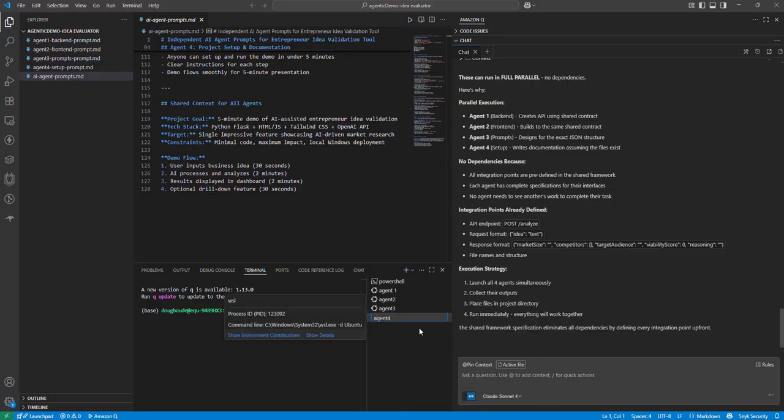Agent 4. All right. So let me go back to each of these and instantiate Q. I'll just take Q chat. There's that one. We go to this one. Q chat. Go to this one and get it going. Q chat. And this one, Q chat.